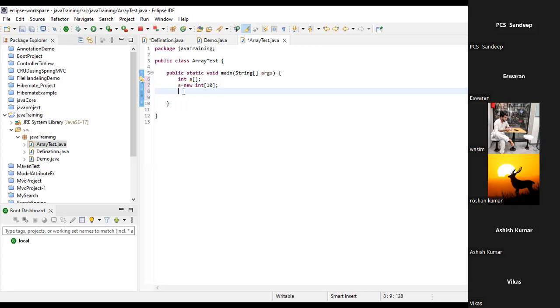Suppose I have to initialize index zero with some value. So A[0], because why zero? Because an array's index starts with zero. Suppose I am giving some value to it. After writing this line, in the array at index zero the element 12 will be stored. This element will be stored at index zero.